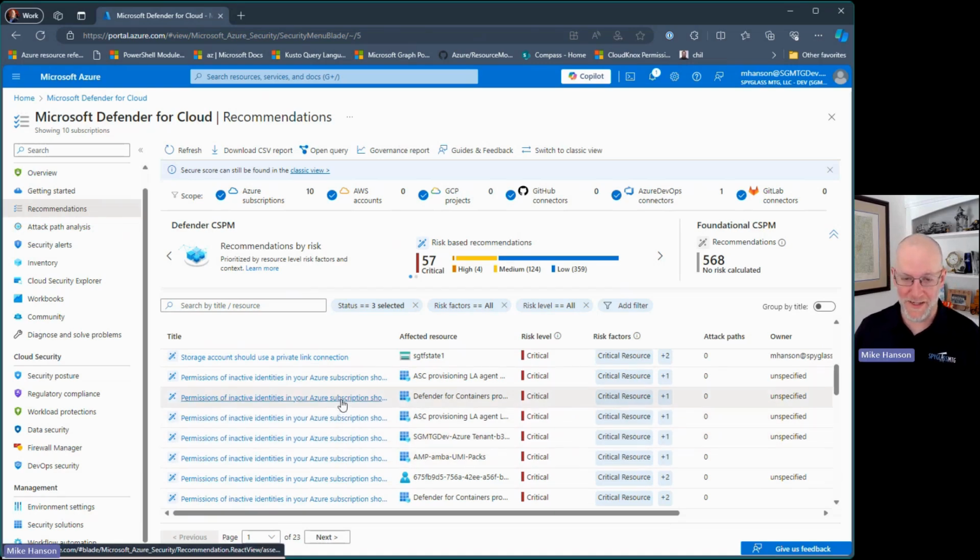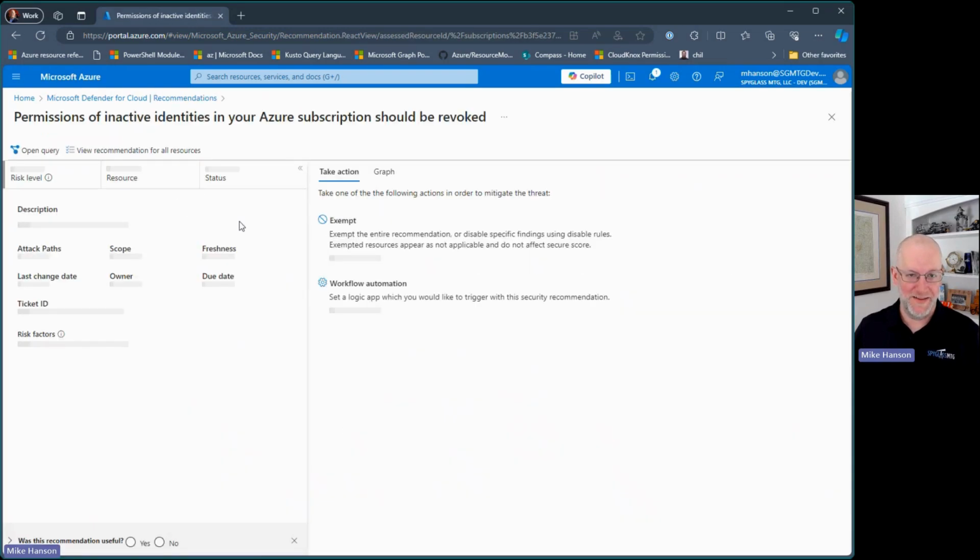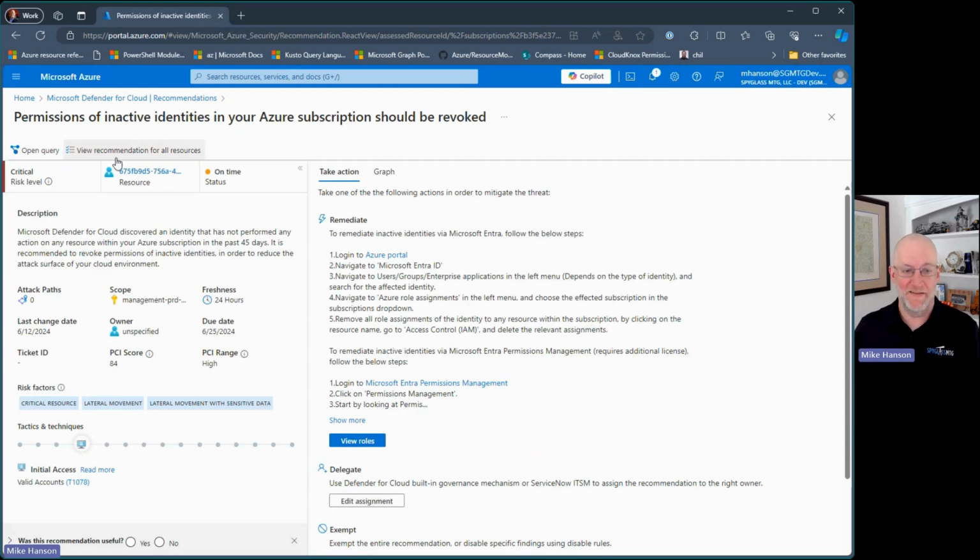So as you dive into some of these, you can see that this identity happens to be an inactive identity. Now, you see you have the resource GUID. This allows you to dive into what that resource is, as well as get more information on it, so you can take the remediation actions that need to be taken.